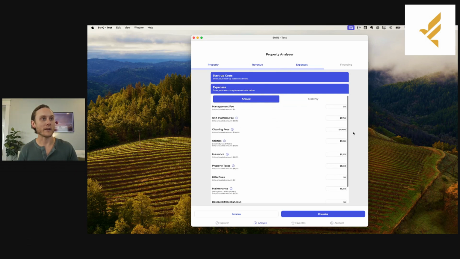Now we've got recurring expenses. This is already pre-populated for you, but you can go make adjustments. So management fee, you've got to decide, do you want a property manager to manage it or do you want to manage it? Now, I manage my own property, so I don't have a fee there, but you can add in a 20% fee or whatever fee you think a property manager would charge. It's usually somewhere between 15% of the revenue up to like 25% of the revenue that is kind of standard for property management fees.